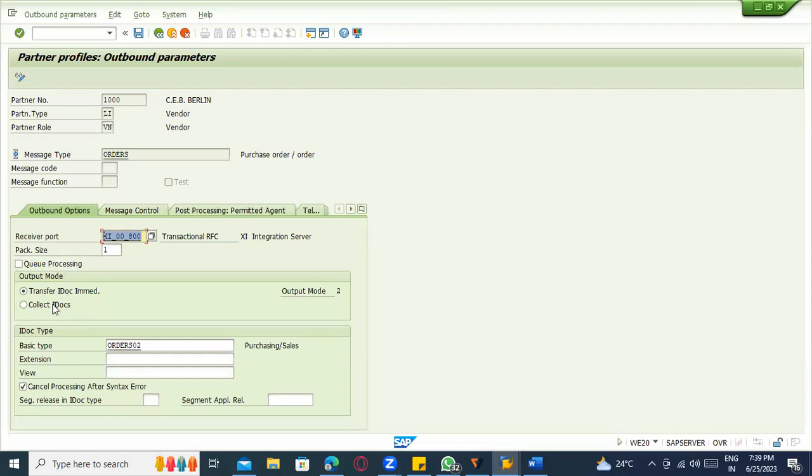So that is needed here. You can see transfer immediately, and the basic IDOC type, and if there is any extension you can assign it here. All this information you need to maintain in the outbound options. Clear? Then I'll go to message control.